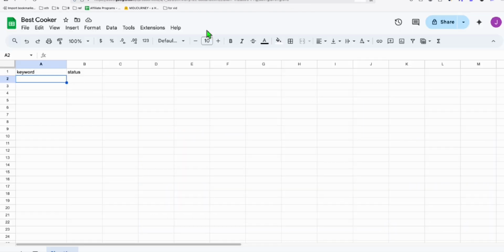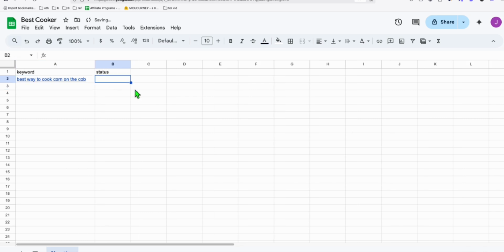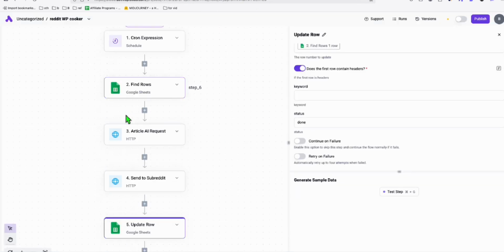So you can copy this. You can put as many keywords as you want. I suggest you put hundreds or even 200 keywords here and then automate them. So we copy this keyword right here, set the status to pending. And then here we're going to try to run the automation. So make sure everything is set correctly, otherwise it will produce an error.